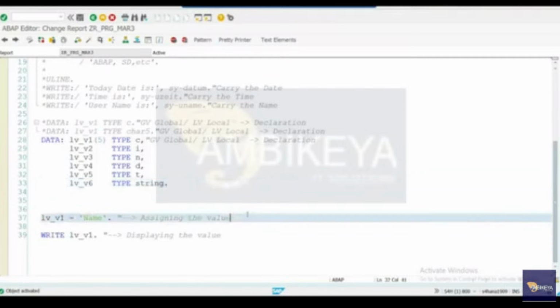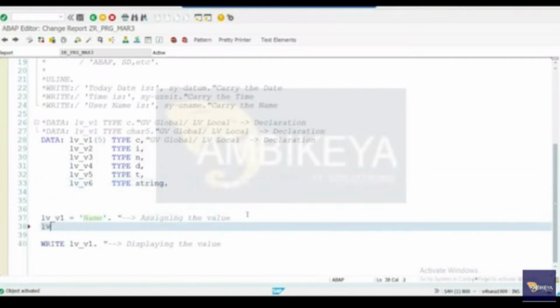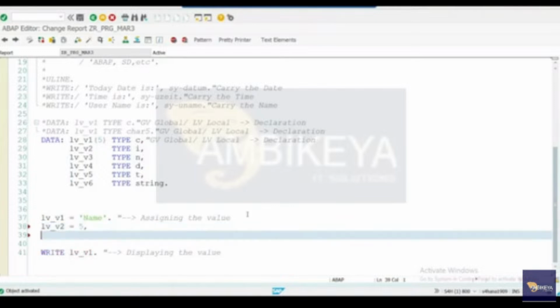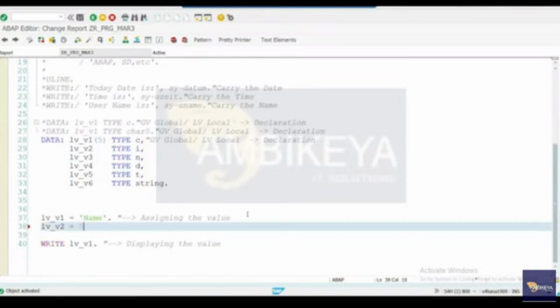Okay, so now we have to assign the values. How to assign the values? LV underscore V2 equal to, for numbers, no need to give in a quote. Okay, for numbers, no need to give in quotes. Directly you can assign. Okay.